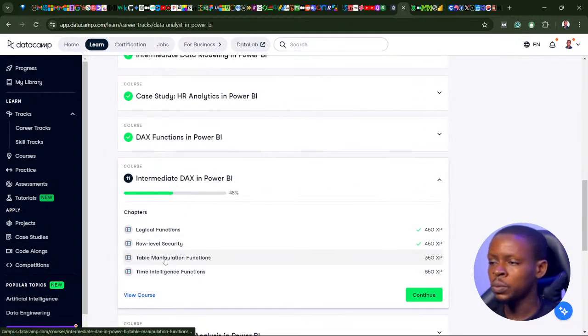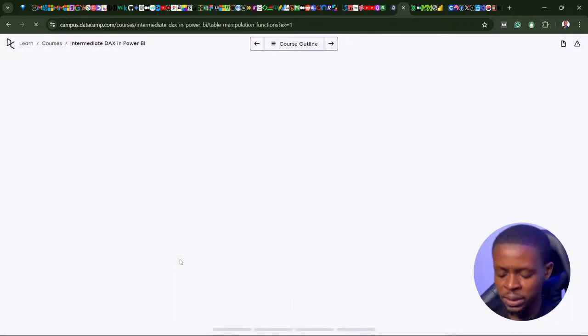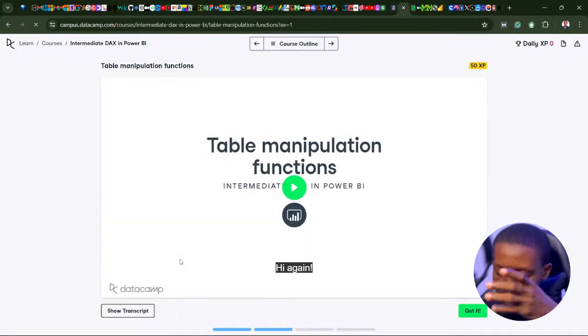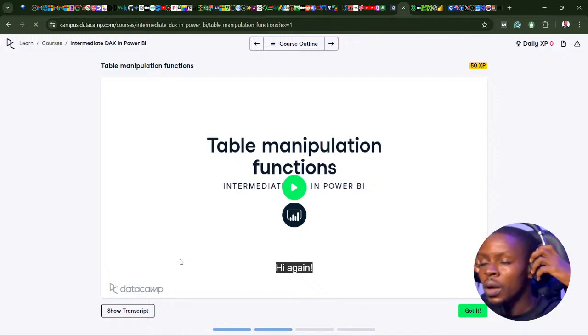So let's continue with table manipulation functions, which allow you to summarize and analyze tables right from a dataset. All right, welcome back.